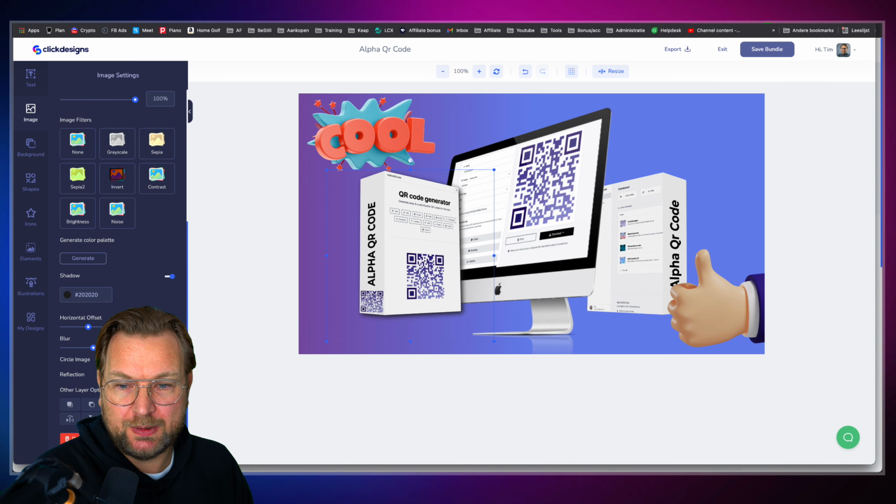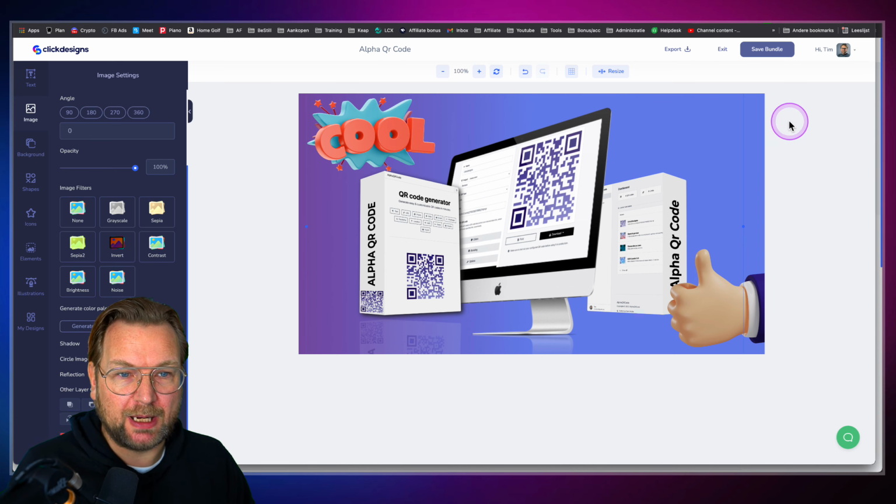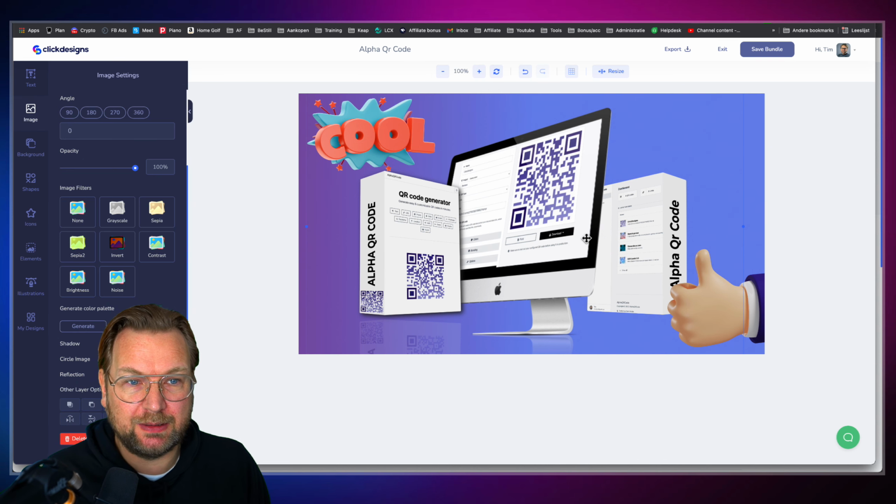And one thing I also really like is the reflection option. So here you have the option to do a reflection, and you can modify the transparency in here. Look how beautiful this looks. I think this looks really professional, right? And we just created this inside of ClickDesigns. And this is just one example.